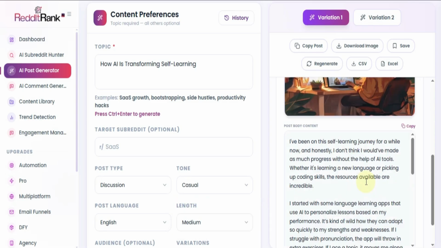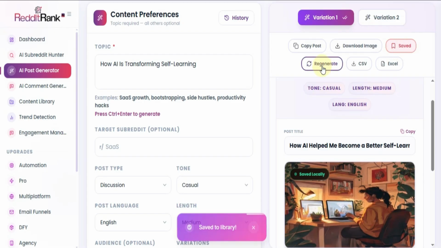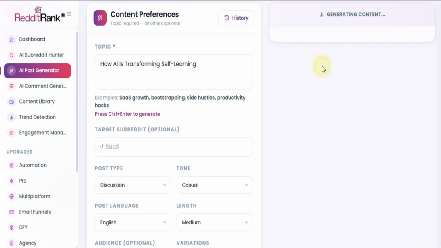You can copy the content. Here, you can also copy the post. You can download the image. You can save the post. You can regenerate the post.